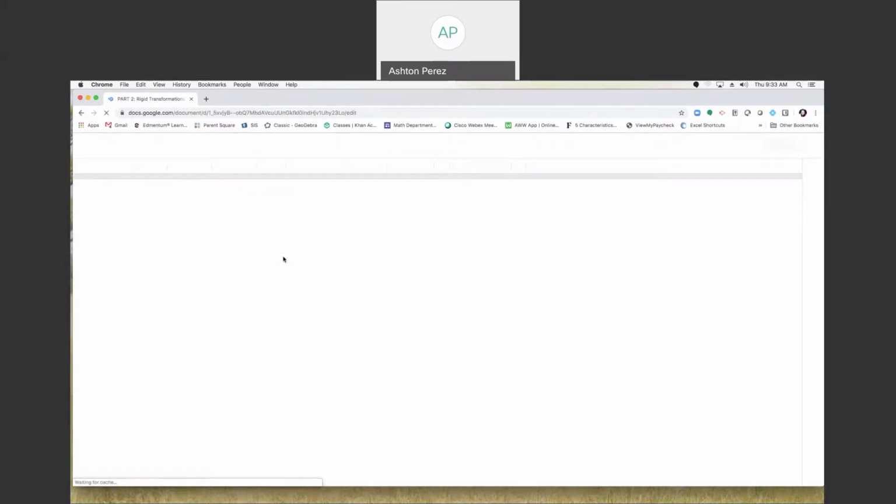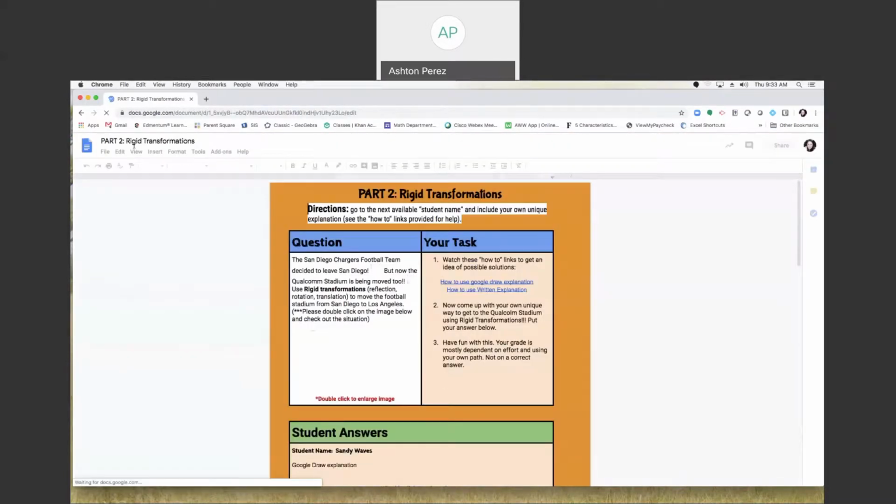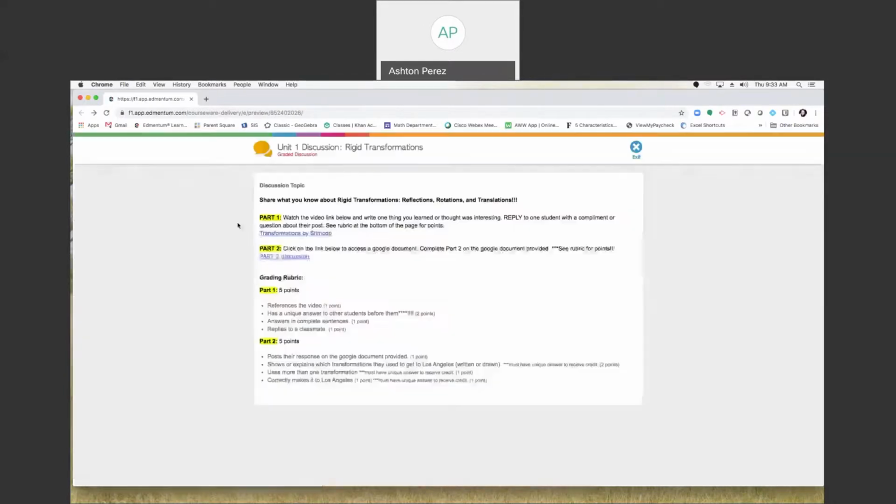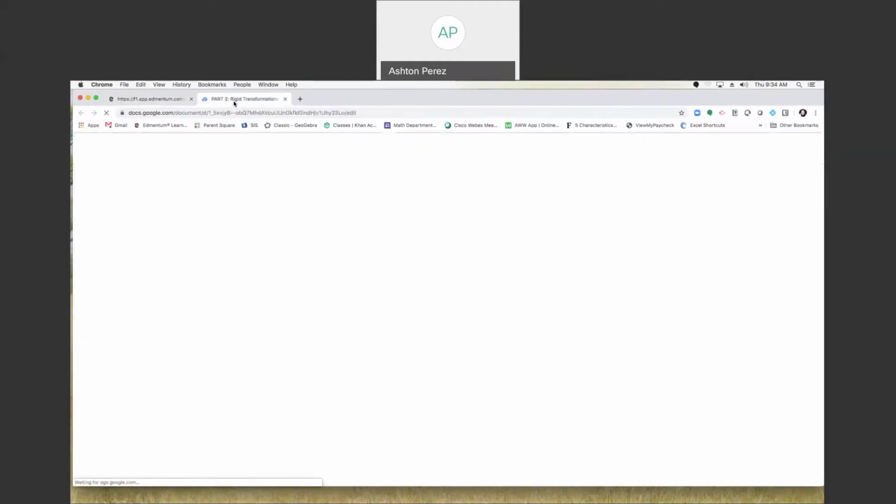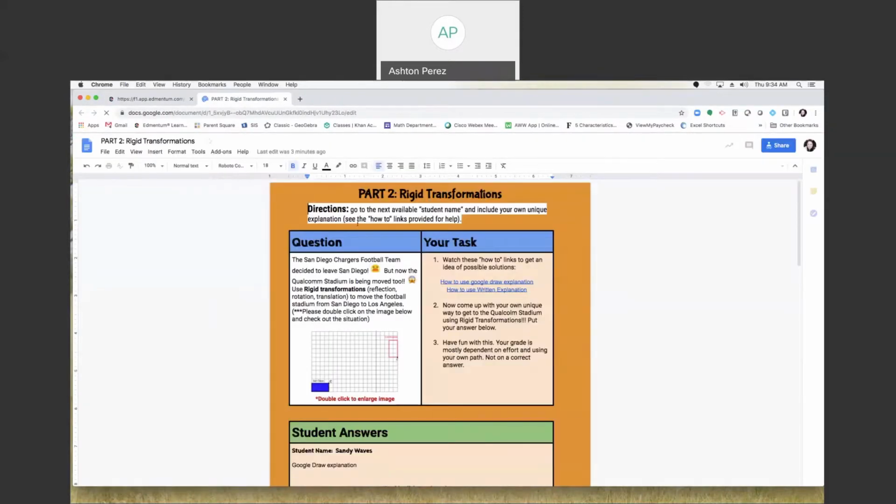When we do that, it takes us to a whole new page. I will say, just to avoid that, maybe right-click on the link and click on Open Link in New Tab. That way you keep this page here so you can make a response. And then it brings you to a new tab. Okay, so here, part 2, again, read all directions. Go to the next available student name and include your own unique explanation. See the how-to links provided for help.